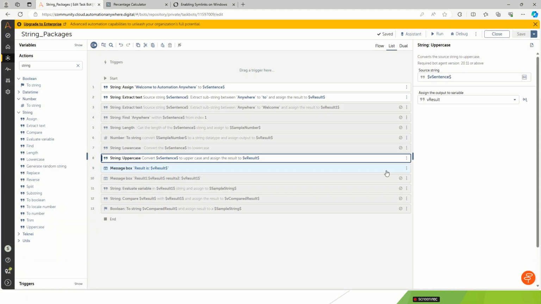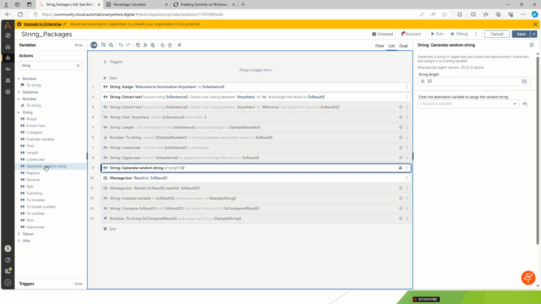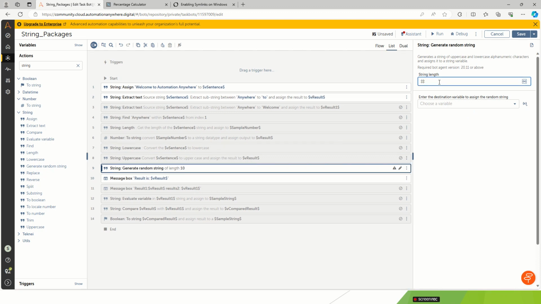Okay, so now we'll disable this line, and you can see generate random string. It is going to generate a random string here. I'll just give length. If you give length 5, it is going to display 5 characters of string. Now I'll assign this to v result and save this.